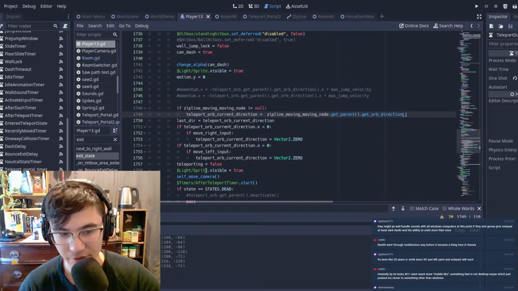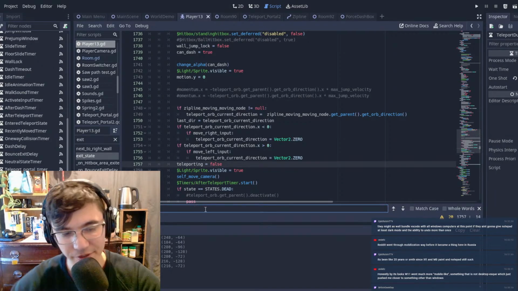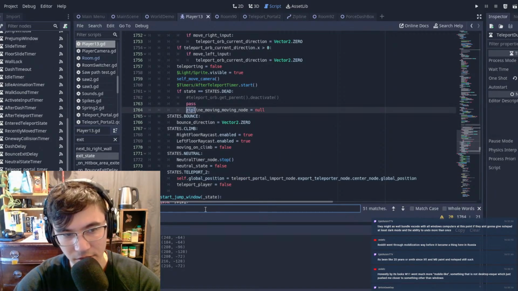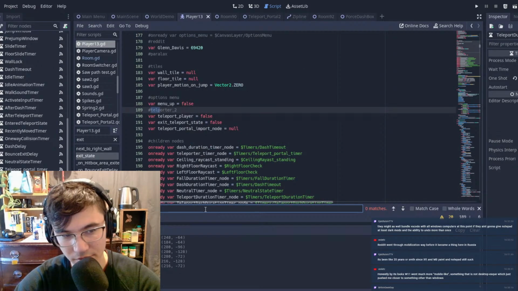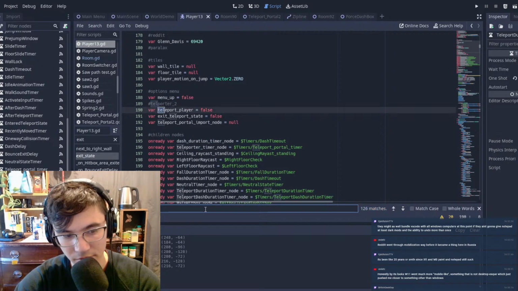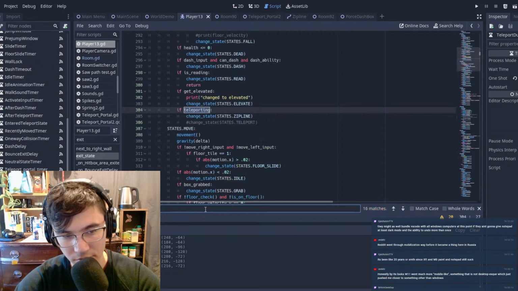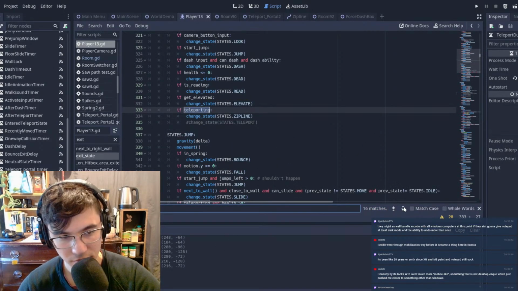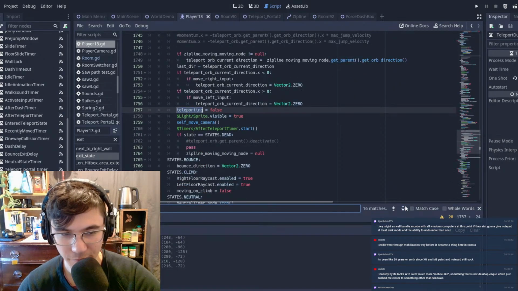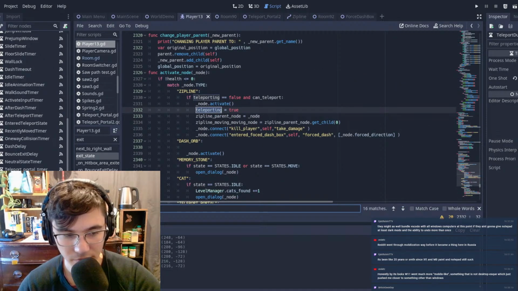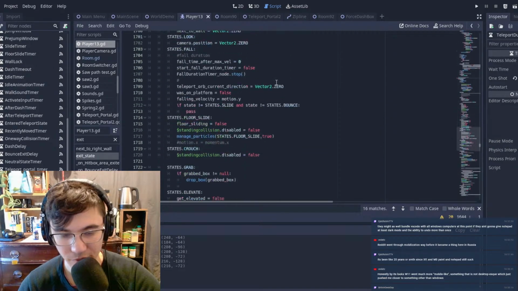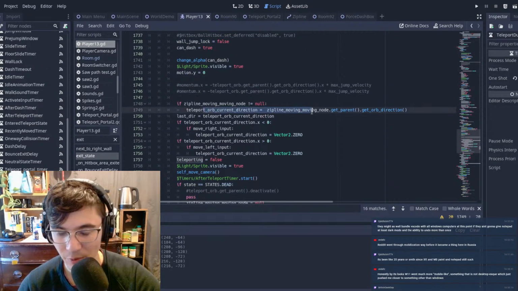Now, I'm just curious. We're setting teleporting equal to false here. Wait, teleporting. I thought we changed that to zipline. No, I guess we didn't. Alright, so it's still called teleporting. We'll have to make sure of that. So in our exit state for our teleporter, we save the teleport orb's current direction, and we're going to use this for our dash.